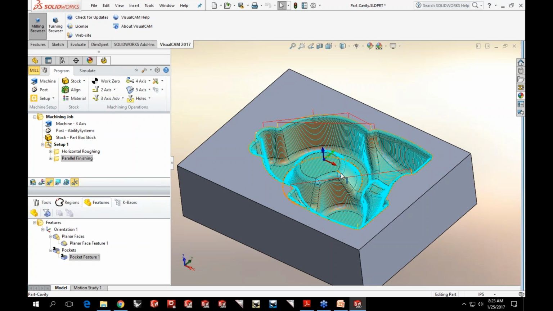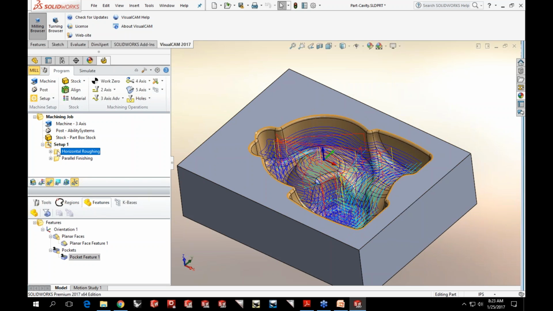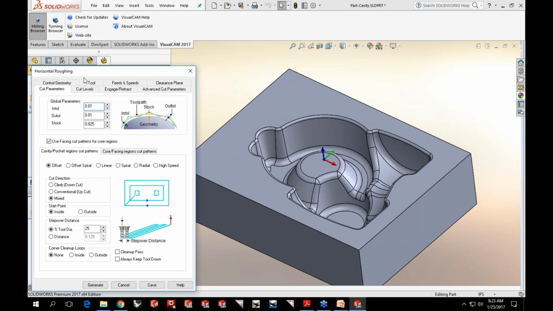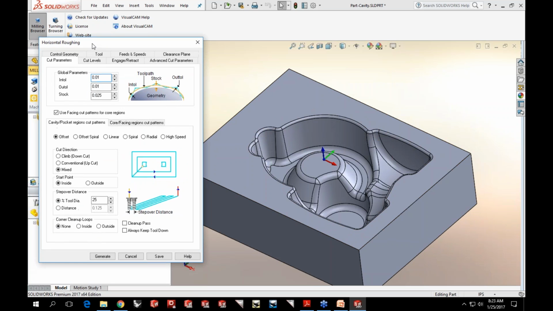Now while we are looking at this particular 3D cavity pocket example, a couple of things I would like to point out here are the enhancements in 3-axis operations. Now as you take a look at the cut parameters tab, you will now notice that a new option to automatically use a facing cut pattern for core region has now been added.